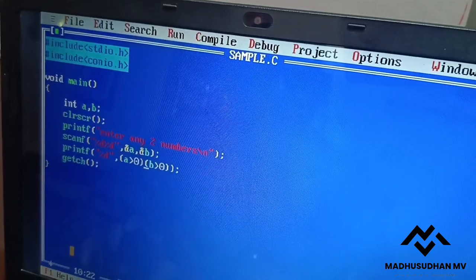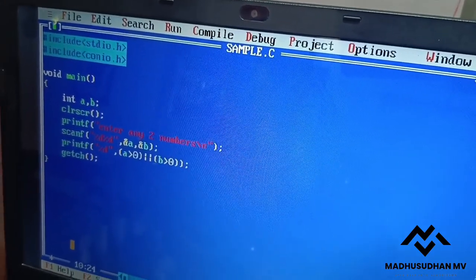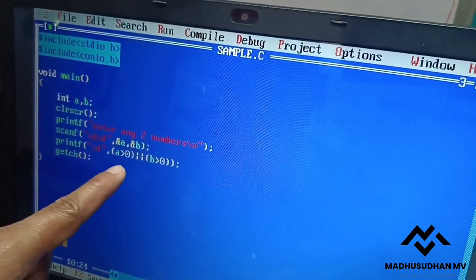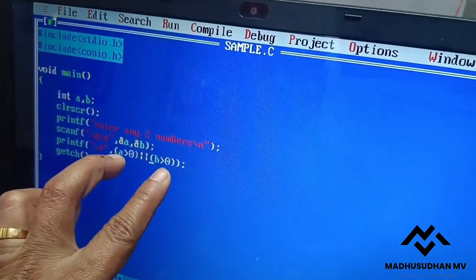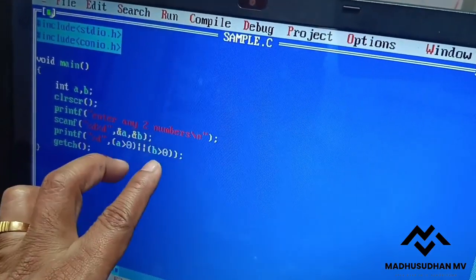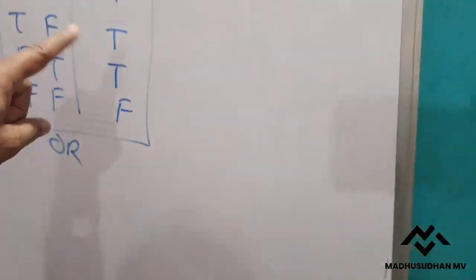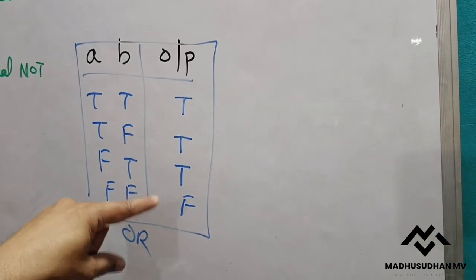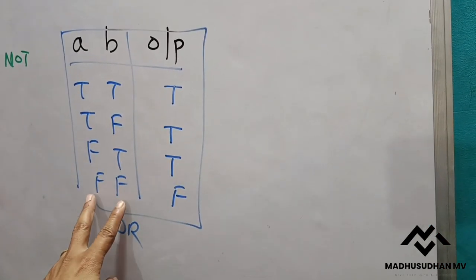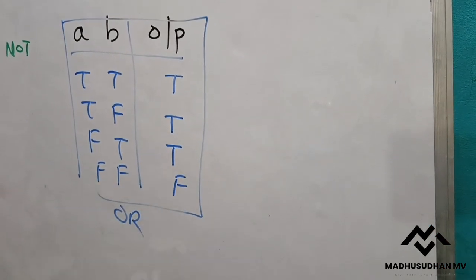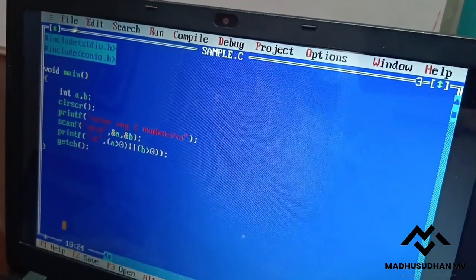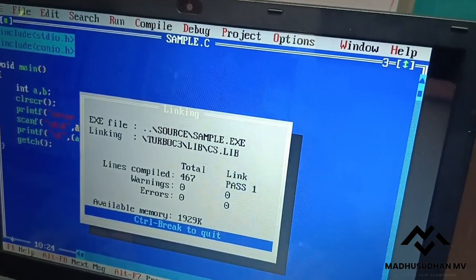For logical OR, the symbol is the double pipe. If you see the truth table here, if any one is true, then the output is true. Only if both are false is the output false. Okay, now let us see, I will give input in such a way that all combinations are checked.